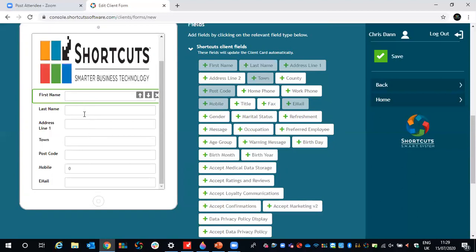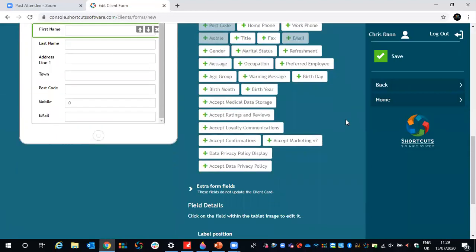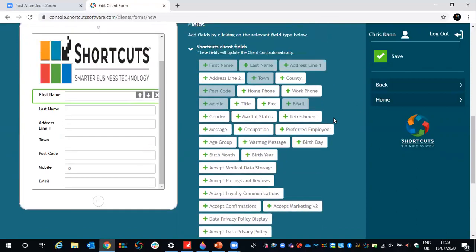Now, one thing I would always recommend you do is have accept loyalty, accept ratings, accept confirmations, and your data privacy policy text, okay, just to make it a little bit easier for GDPR purposes.